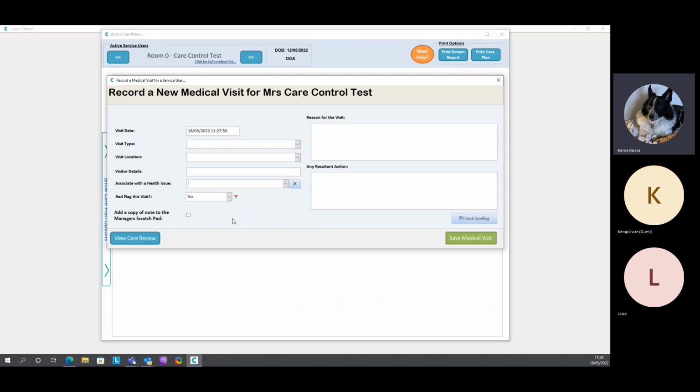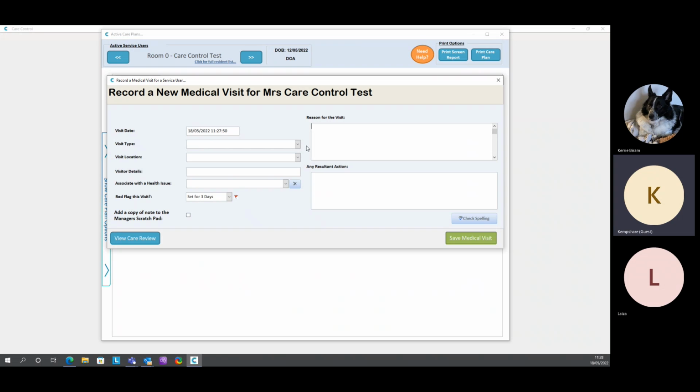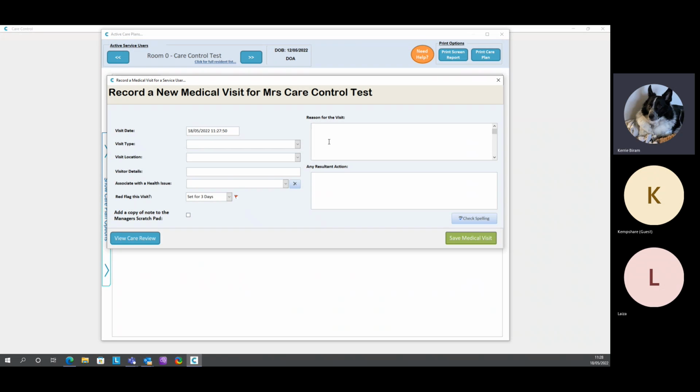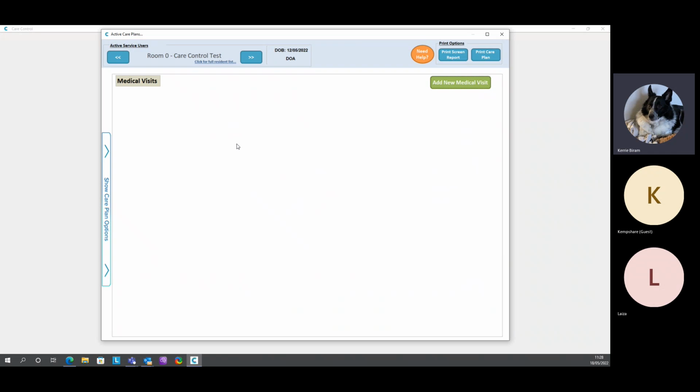You've got the option to red flag this visit. Now, this means if I was to select 3 days, for example, whatever I write in this medical visit, it will generate a note into that young person's care plan. But it will also generate a note written in red, which will stay at the top of your handover notes. So all staff are made aware that's happened. Add in the reason for, why did they see them, and the action, the outcome of the visit. And when you save, you will see it in here in their care plan.